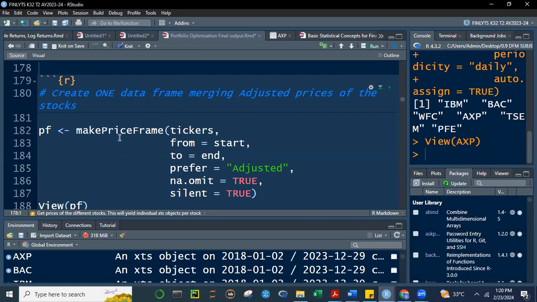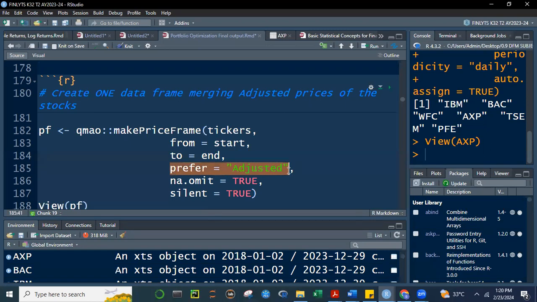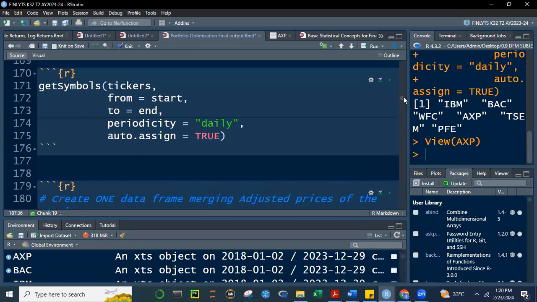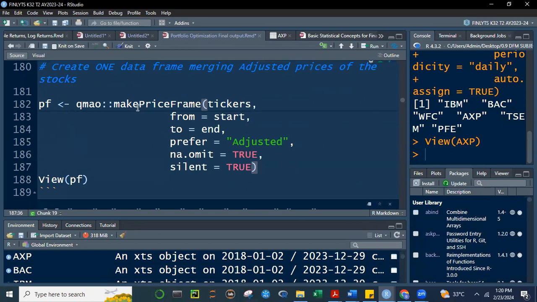We define the function as, so this is the name of the function. This is from QMAO. Okay, so this is not from quant mode, but rather from the quant mode add-ons package. So the function is make price frame. Then we define the tickers, the start, the end, and then what do we prefer? The adjusted price. na.omit is equal to true if there are missing values, and then silent is equal to true. This is similar in a sense to the auto.assign.